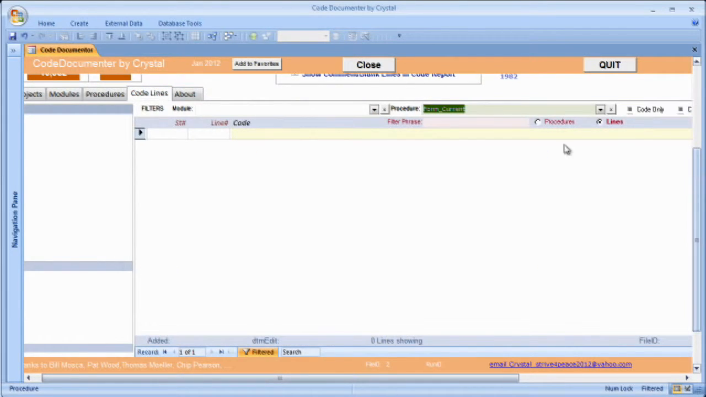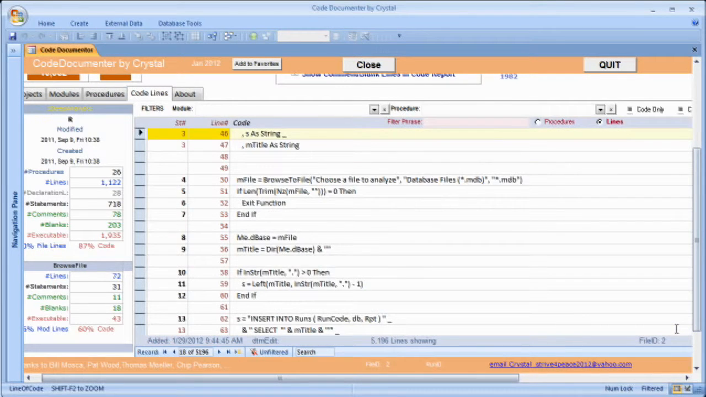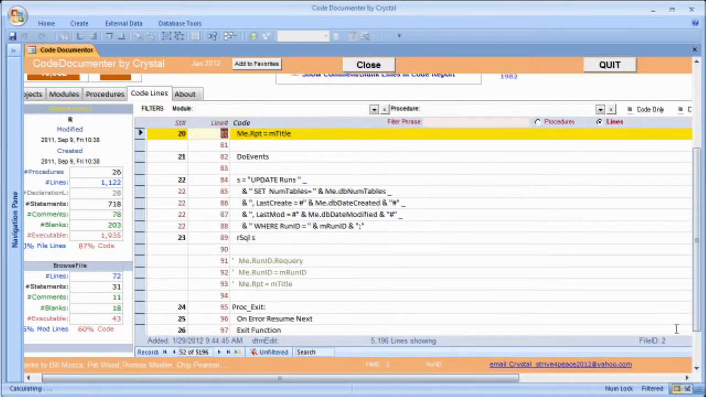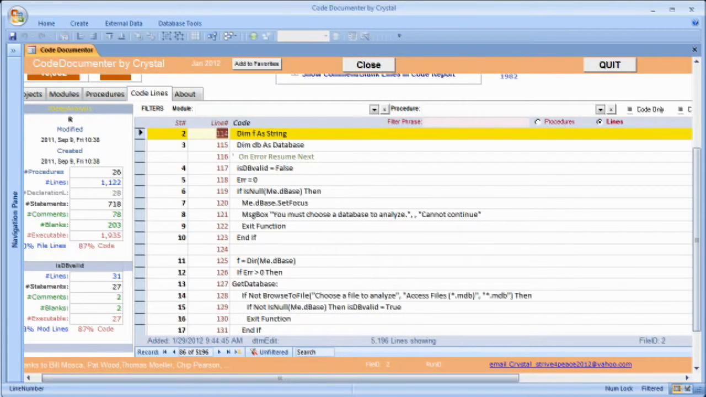Code lines. Okay, well, it's still filtered. I suppose I should reset that. Let me click on the X there. It's filtered from my last time. So I'll reset that. And here are my procedures. If I click on one, I'll just page down since I can't see the scroll bar over there, and page down through this. And I've even colored the comments green.